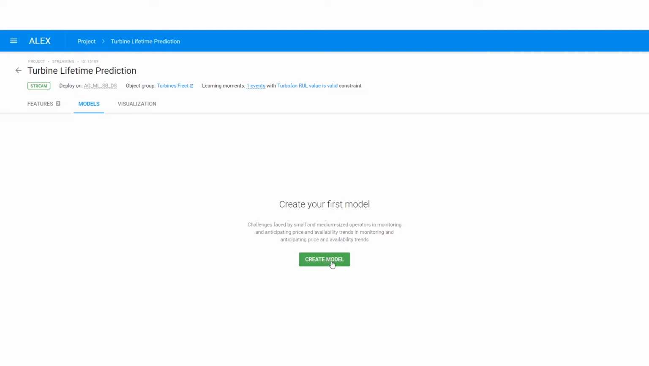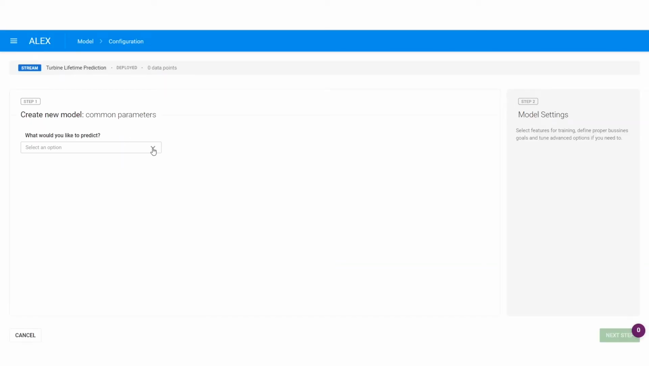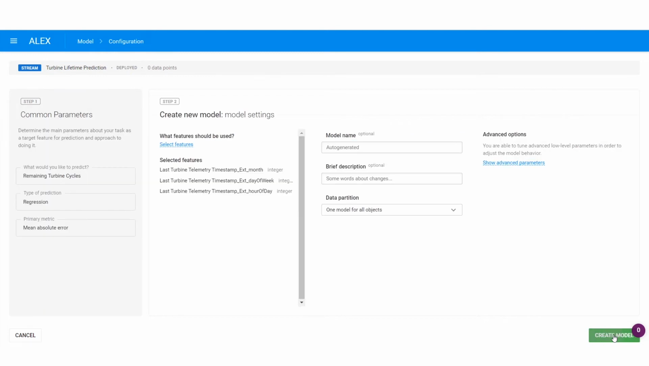Now we proceed with the model creation. Some important parameters, such as the model's metric, the type of model, and where to get the target value from, are specified there. The baseline model uses just a few default features to start the learning process.